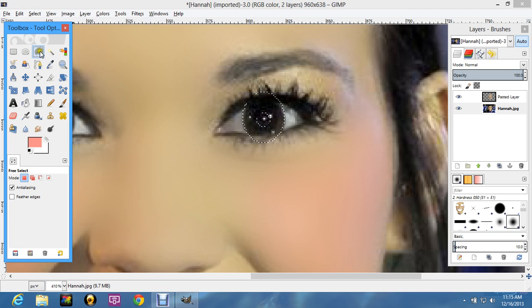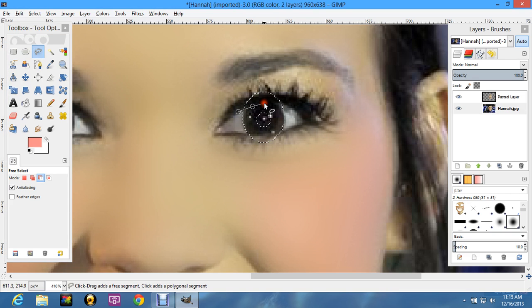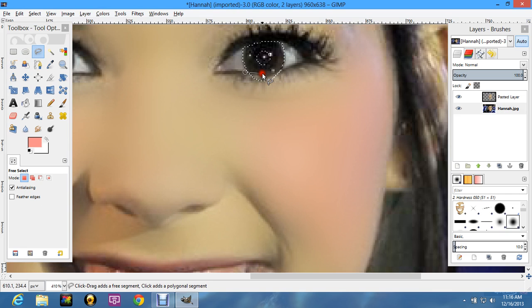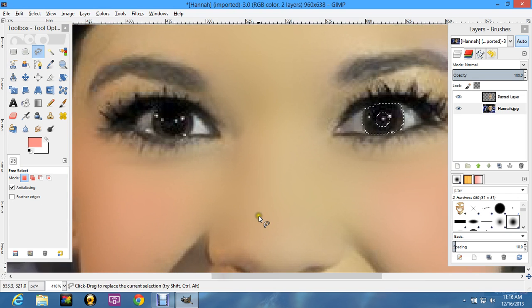Now we're going to click on our free select, hit the control key, and draw around the outside of the eye here. And this will remove the part that is not actually part of your eye. So now you can see that.